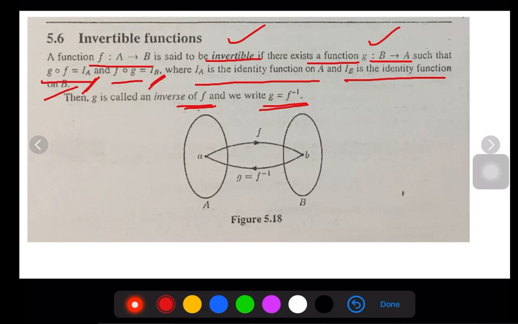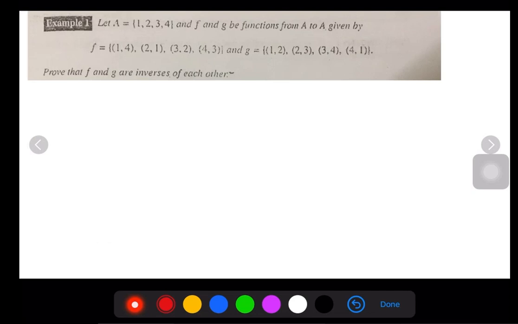Pictorially, there is a set A and B. From A to B, there is a function called f. From B to A, if another function exists, which is denoted with f inverse, such that when you do composition between these two, g composition f should give you back A itself. When you do f composition g, it should give you the identity function on B. So that is all about the definition of the invertible function. So we will see the problems, how it is solved using invertible functions.